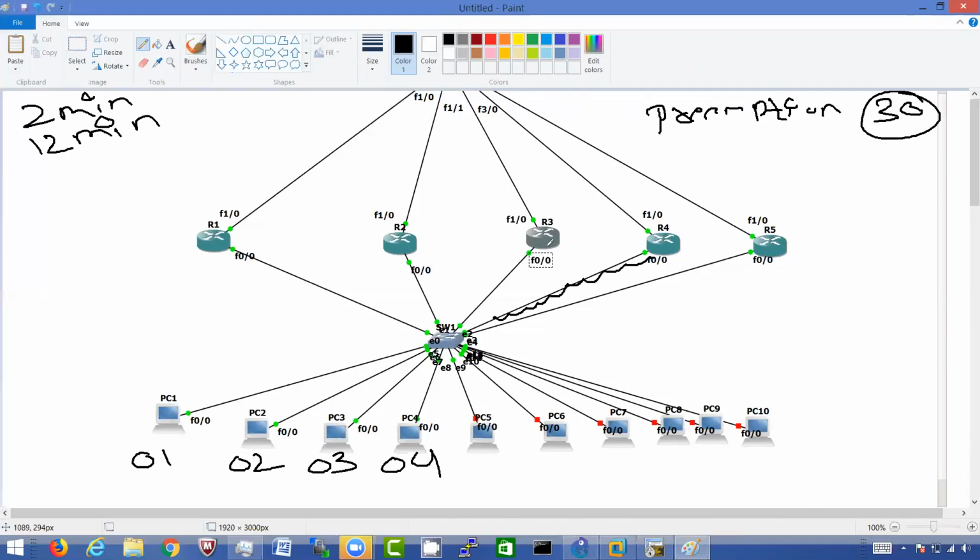Now, once R3 has taken the responsibility of the fourth forwarder, I will flush the ARP entry from R1, R2, and R3, and I will again generate an ARP entry. You will see PC1 will be getting MAC address 01, PC2 will be getting 02, PC3 will be getting 03, PC4 will be getting 04. But once this timer expires, that is 2 minutes.